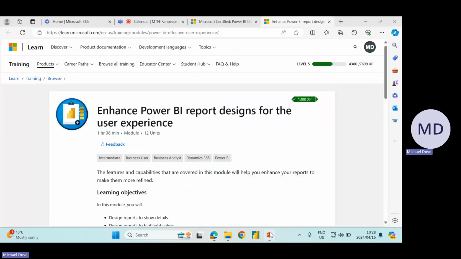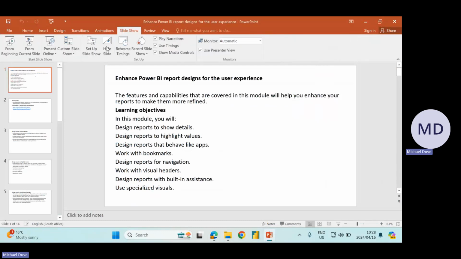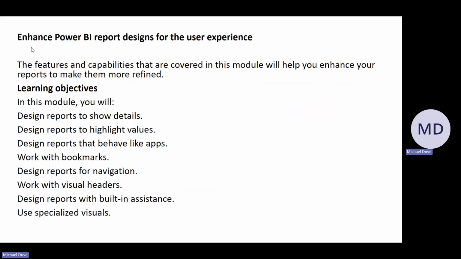So going back to my slides, which I will increase, that is the review. Okay, slide, and from current slide, right? So that is whereby I say enhance Power BI report design for the user experience, right? So basically, here we are looking into a scenario whereby you're designing Power BI reports for an enhanced user experience that involves utilizing various features and capabilities to make the reports more refined and user-friendly.